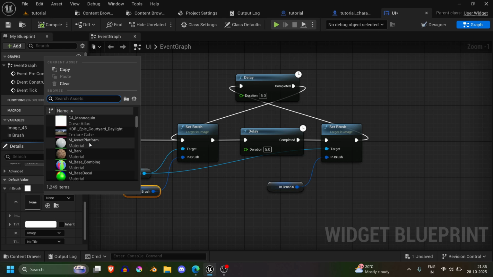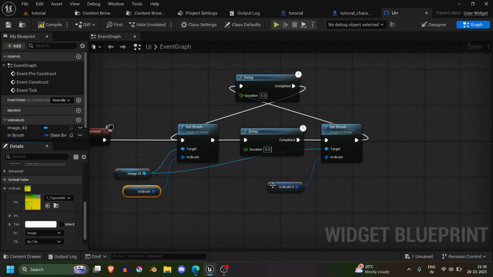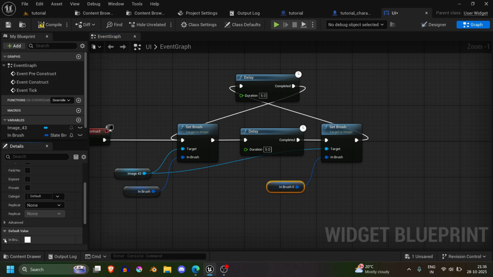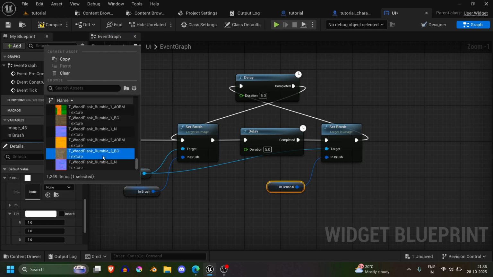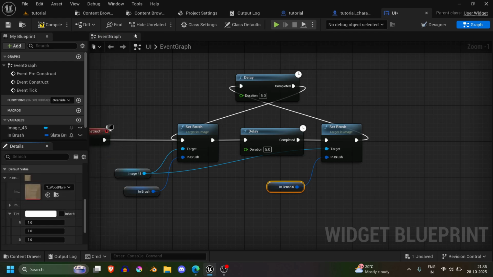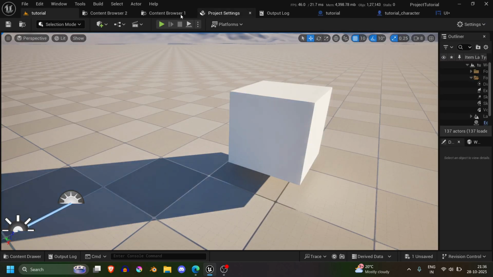So again we are going to put a random image like this, and to the second one again we are going to add a random image, let's just add whatever we find first. So what's gonna happen here, it's gonna swap between these two images.